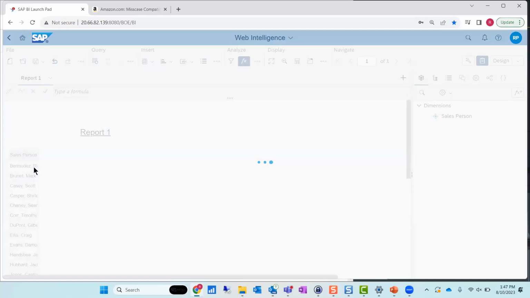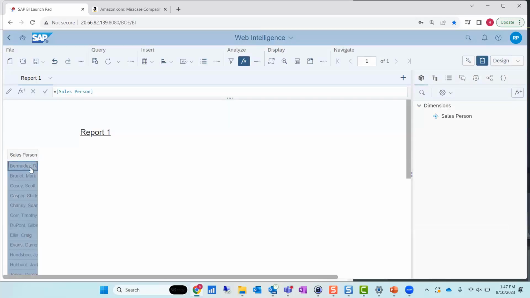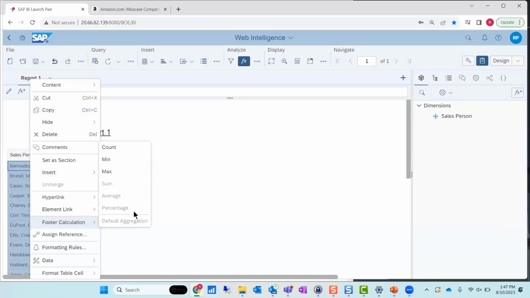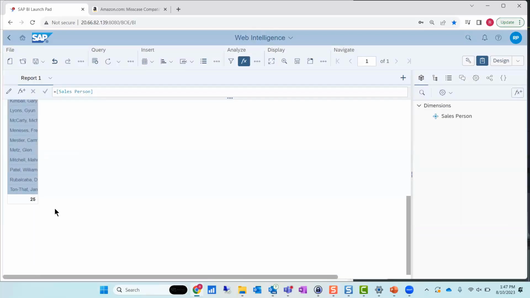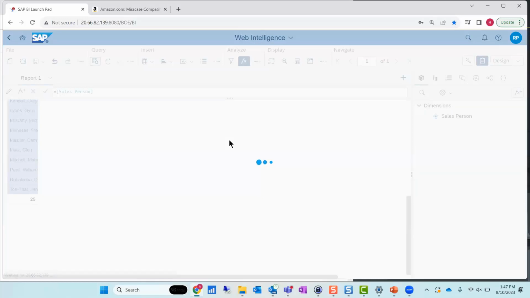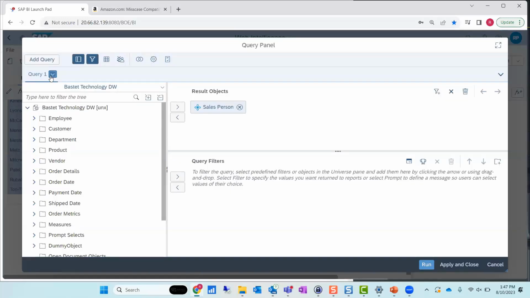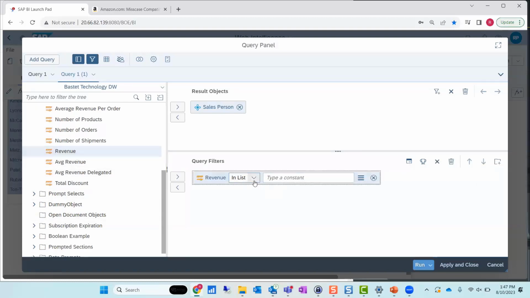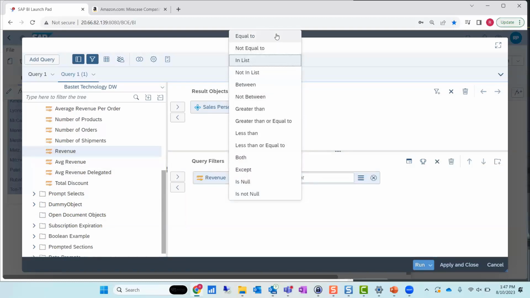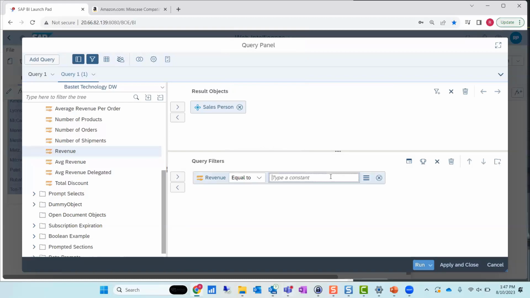And I'll add a quick count, footer calculation, and a count. And we've got 25 sales reps. All right. So I'll create a second query. I'll duplicate this query. And all right, show me my sales rep where revenue is equal to 0. And this should give me my sales reps that aren't producing any revenue.